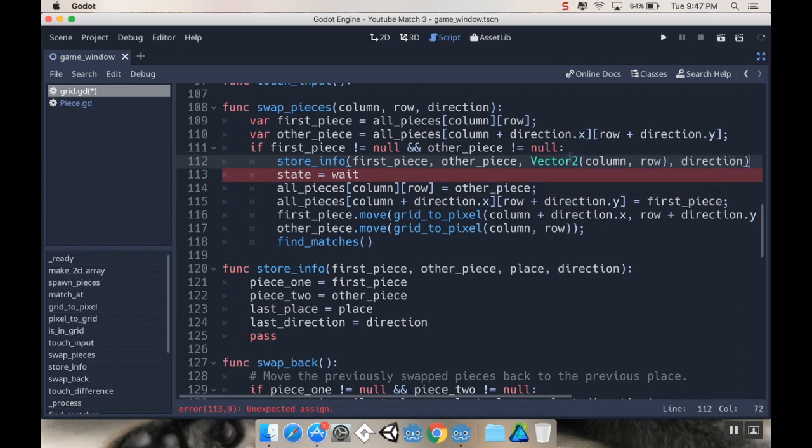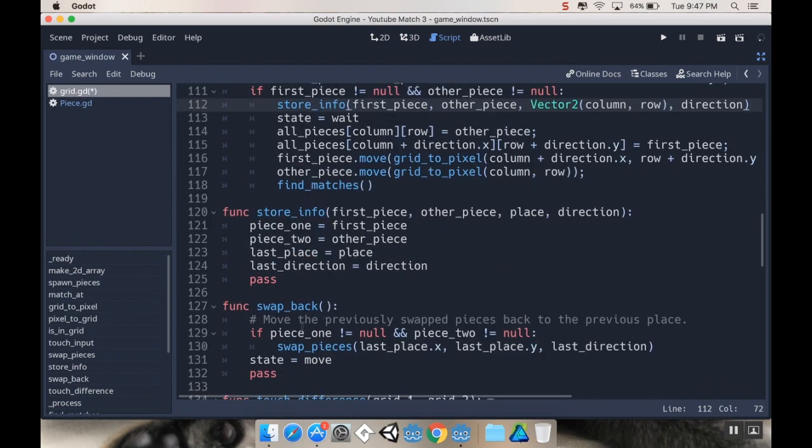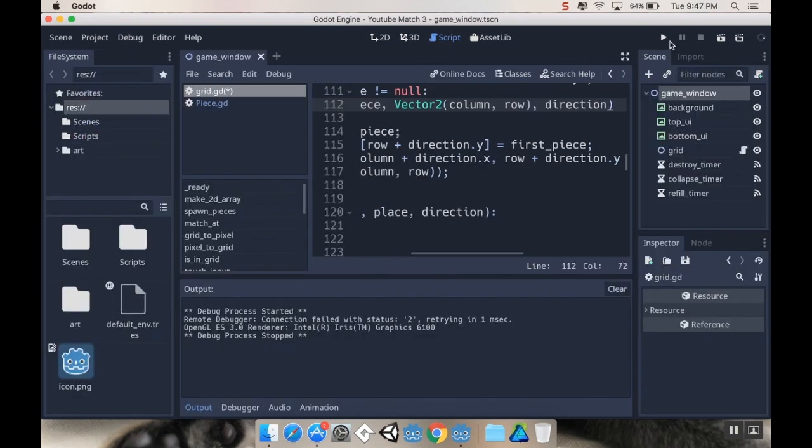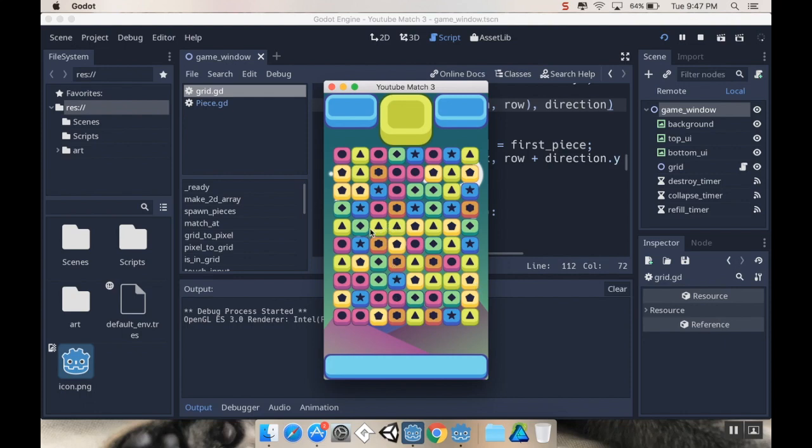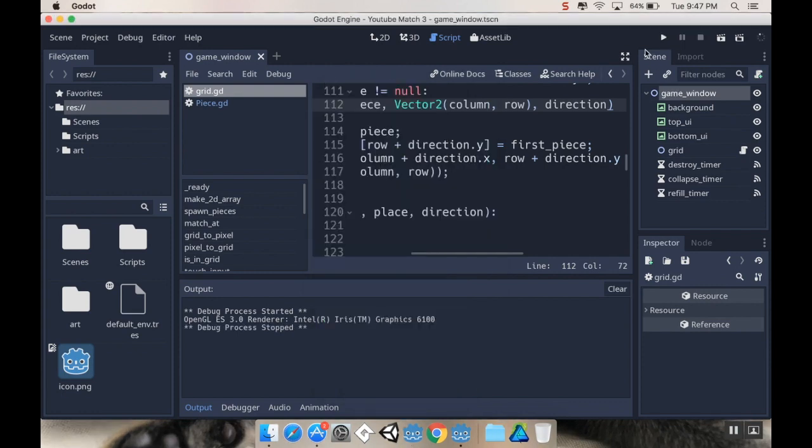Alright, so what that's going to do is store that information, which means that now when we call swap back, those two things won't be null. So let's get out of distraction-free mode so we can see the output and give it a try. I'm going to swap two pieces I know for sure won't make a match. Alright, so that's the issue that I was thinking was going to happen. So let's talk about exactly what that is.